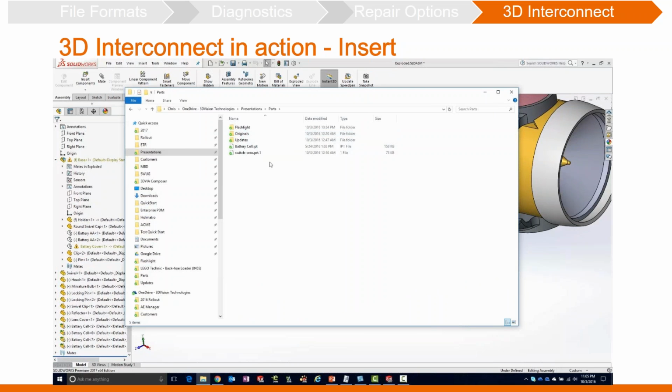And why is that important? Well, here's where the link back to the original file comes into play. So what we're going to do is simulate that file's been overwritten. We're going to copy from another location, paste it right over top of the original file.